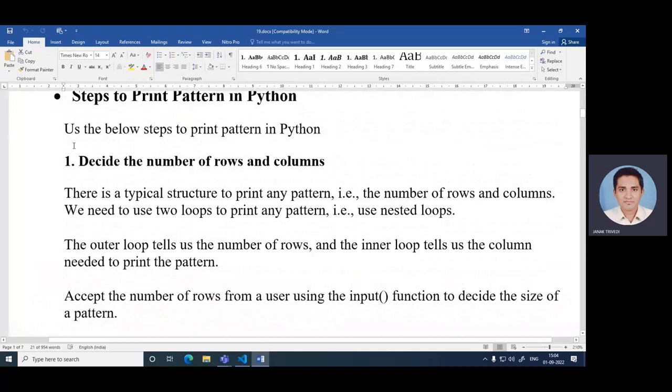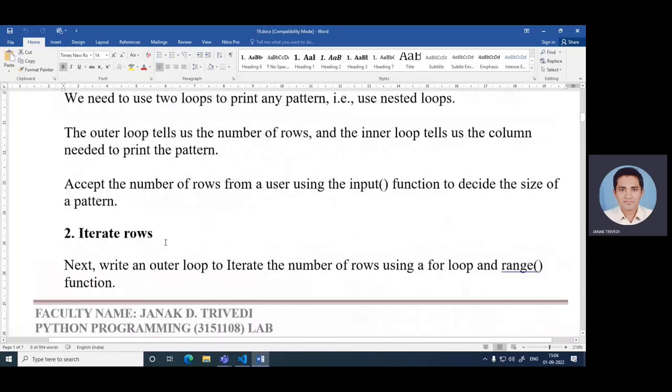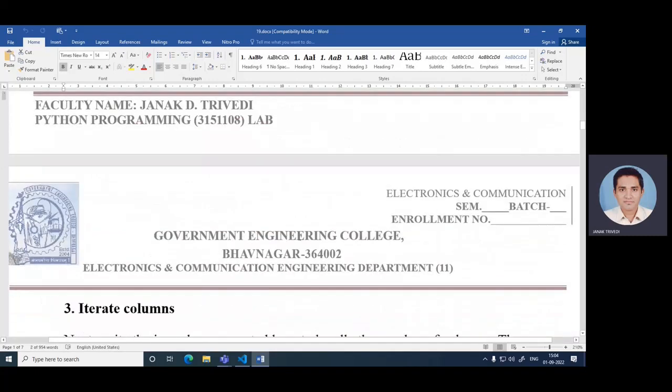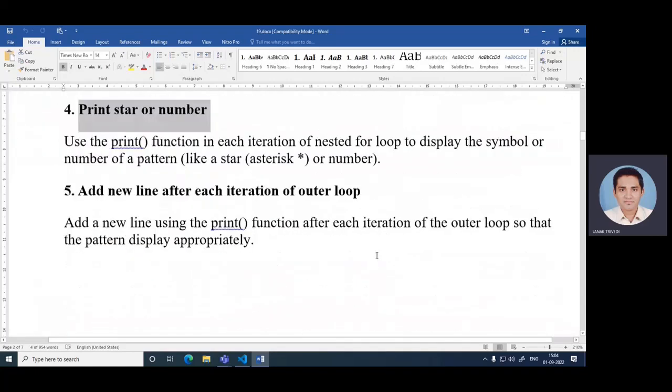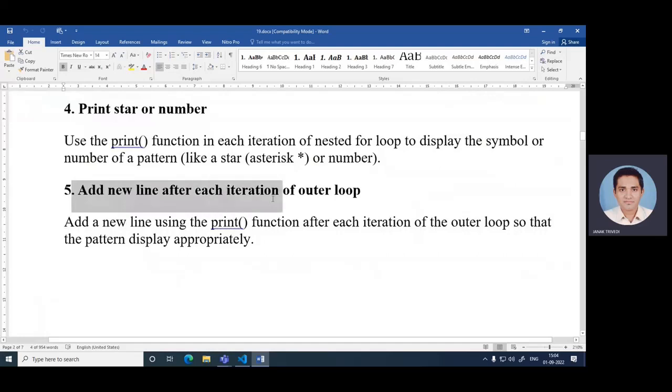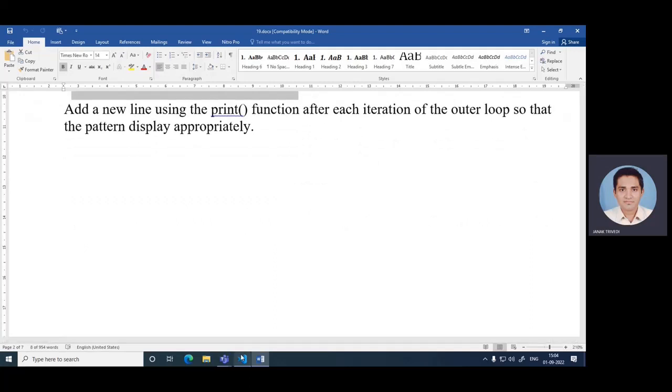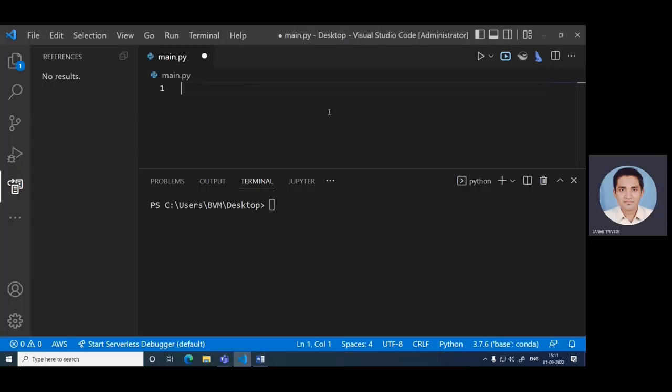First, decide the number of rows and columns. Second, iterate rows. Then third, iterate columns. Fourth is the print star or number. And fifth, add new line after each iteration of outer loop. So let's try to understand with the help of Visual Studio Code. Let's try to understand this program with the help of Visual Studio Code.